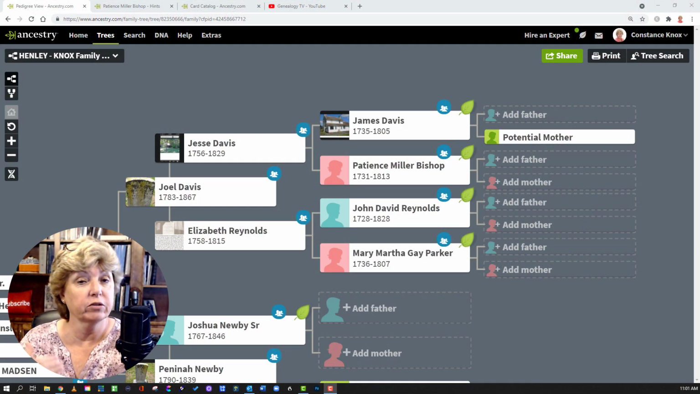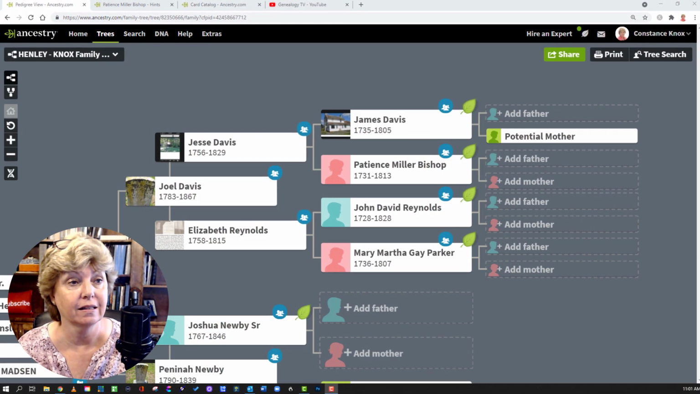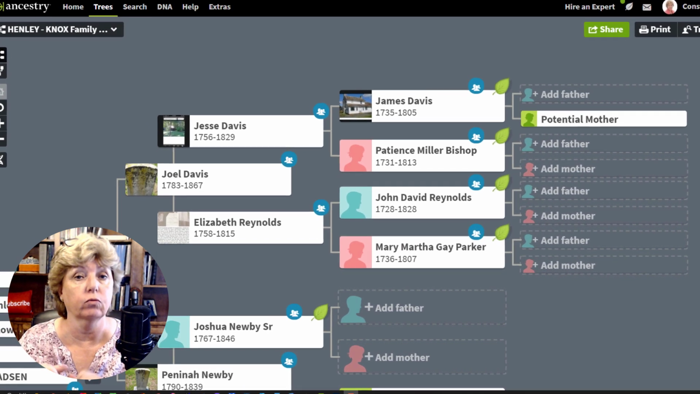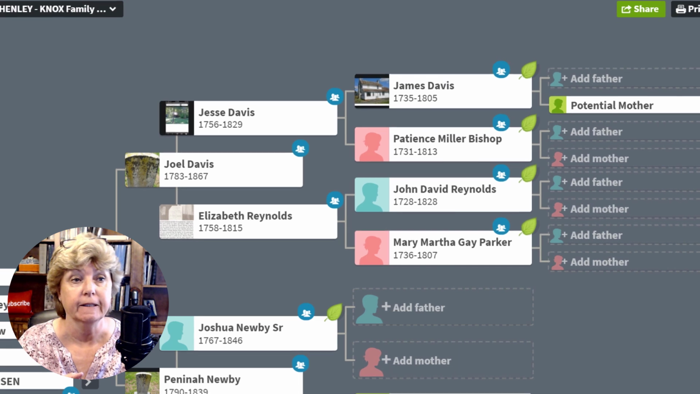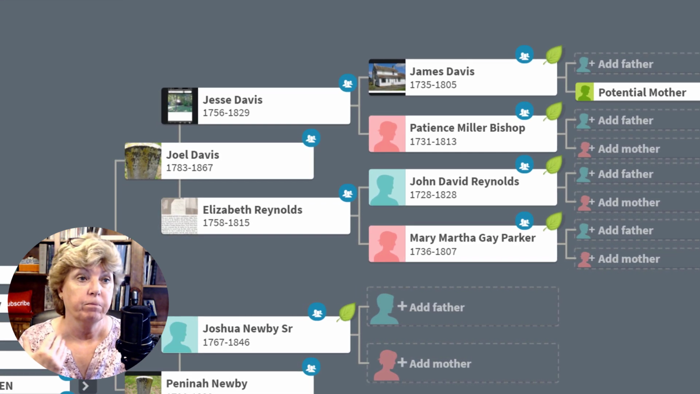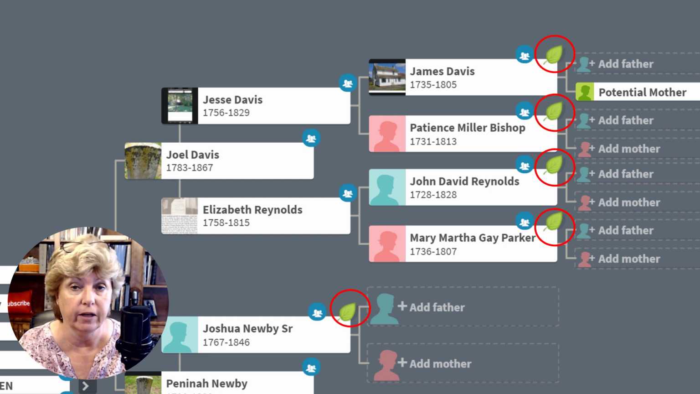Hey, today we're talking about Ancestry's hints versus the card catalog. We're going to be really talking about targeted research for your genealogy. And so one of the things that I wanted to first point out was we have these leafy hints in our family trees. They show up all over the place.